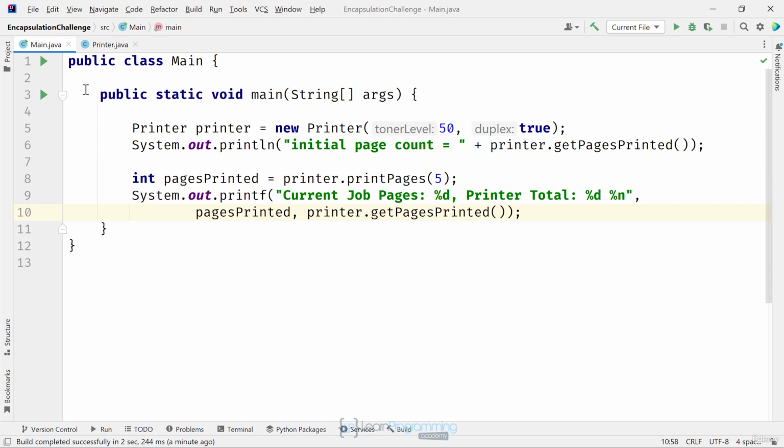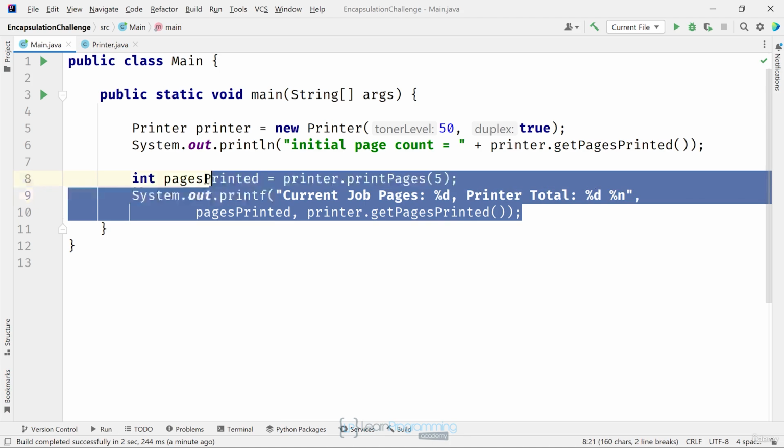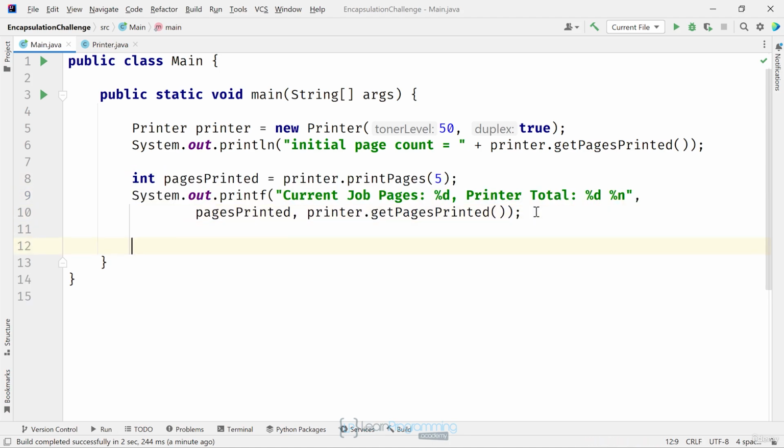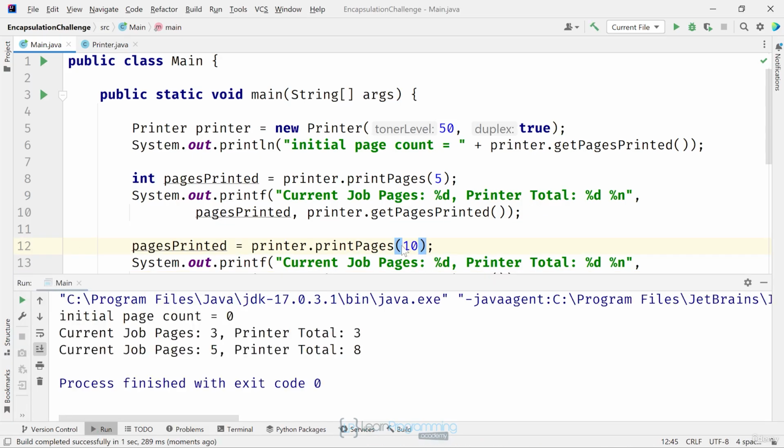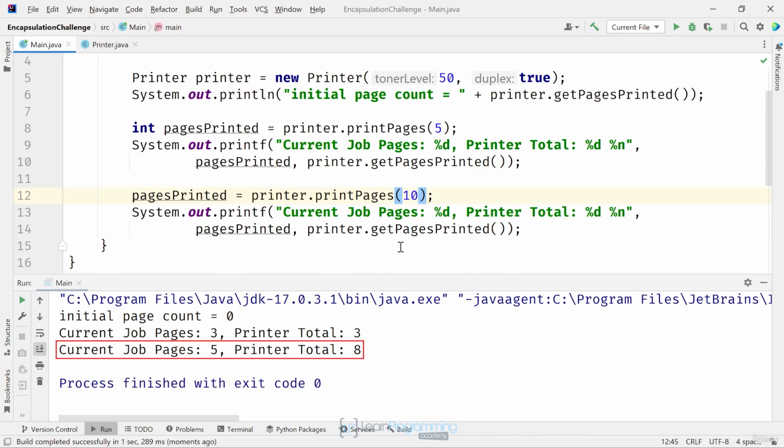So now I'll test printing a few more pages. I can copy those last 3 lines and paste them. I'm not going to copy the int type because I don't want it in the next statement. Then I want to change 5 to 10. And running that, I get the last output as the current job.